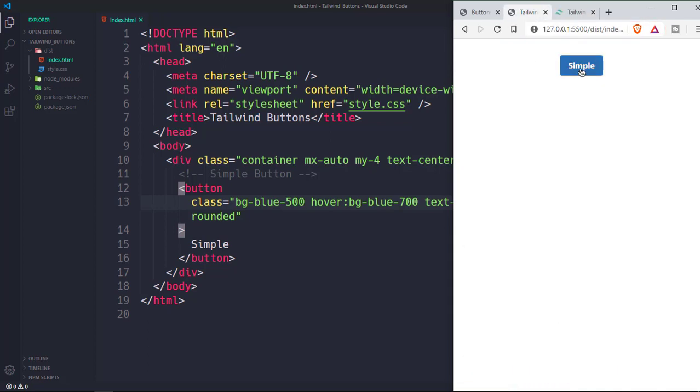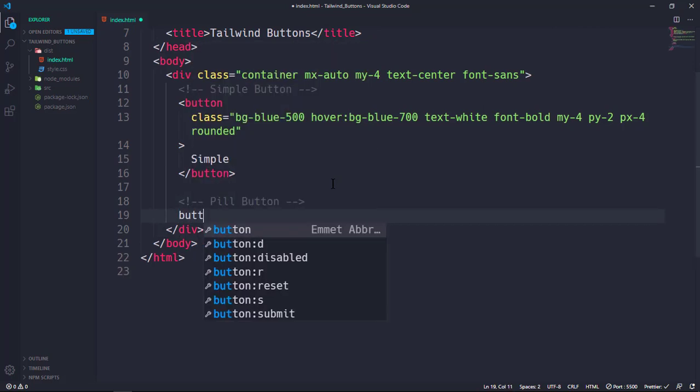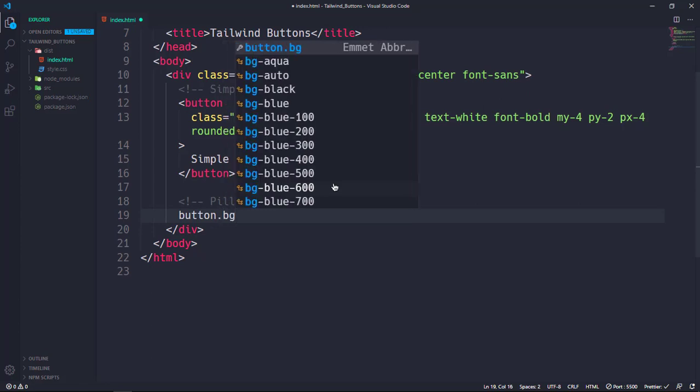Okay, so guys, we created the first button. All right, so now let's move on to the next button. Now this button is going to be a pill. It's going to be a pill button. So now let's go create it. I'm going to say button, and I want to give some basic classes to it, which is also just basically the same classes.